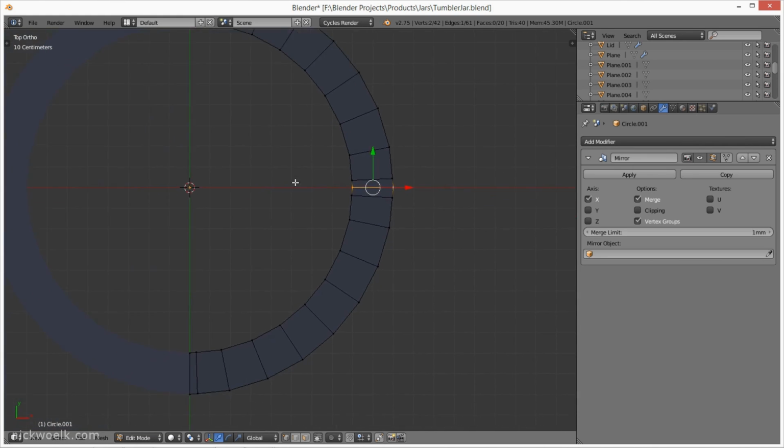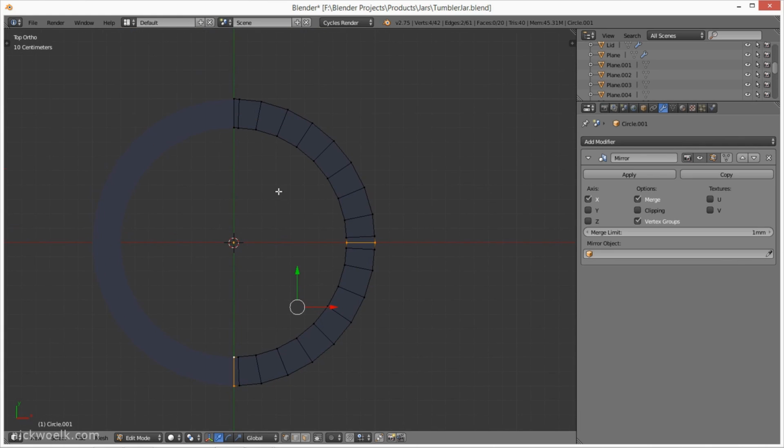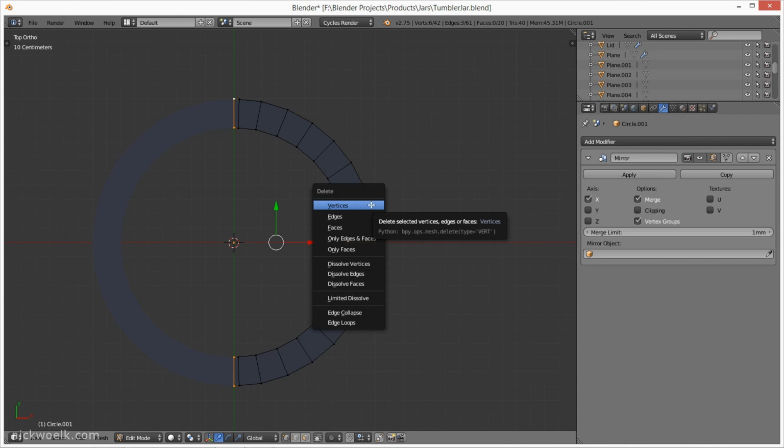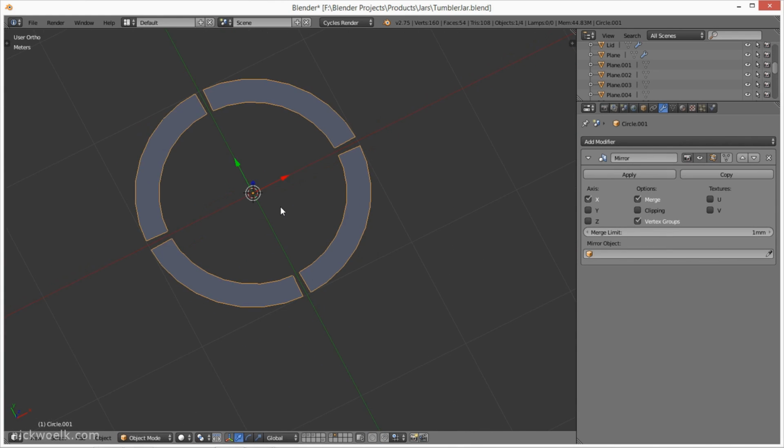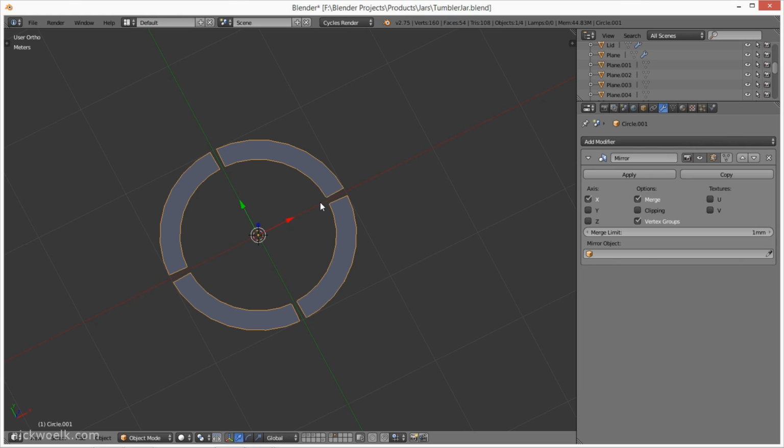Alright, let's go ahead and hold Alt and Shift, and let's select all of these edges that are on the Y and the X axis. And let's go ahead and delete those vertices. Now we have this more interesting look that's going to give a little more detail and allow some of the color of the eyes of your model to shine through, or whatever else it is that you're lighting up.